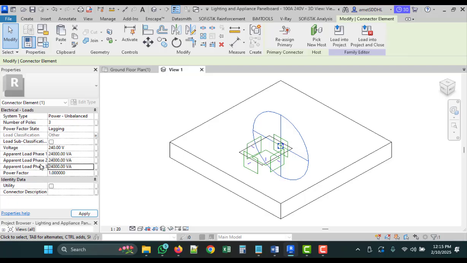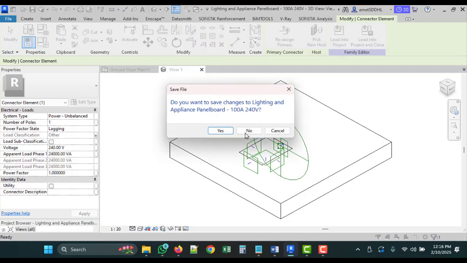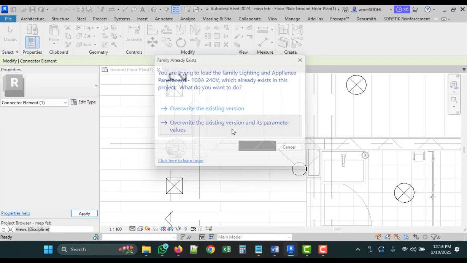So it means on each phase, we can put a power. Now, the reason why we are putting 24,000 is that the current that comes from the mains is 100 amps. So hence, a voltage of 240 times a current of 100 amps is going to give us 24,000 VA or 24,000 watts. So if it's 3-phase, it means 24,000 on each of the phases. For now, we are doing a 1-phase. Hence, we are doing 24,000 on 1 phase. So you click on Apply, then you close and load this back into your project.